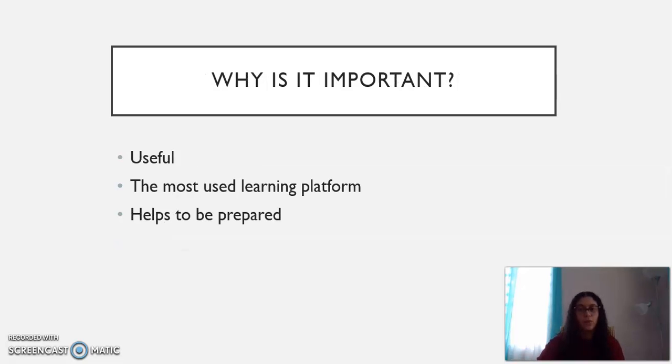Moving on, why is it so important? Learning now how to use UPRB Moodle will save you time and stress in the future. It is also the most used learning platform in our institution, so learning how to use it and all of its components will be really helpful once you start your college experience. Now you'll be one step ahead, prepared and confident to start working on your professional life.